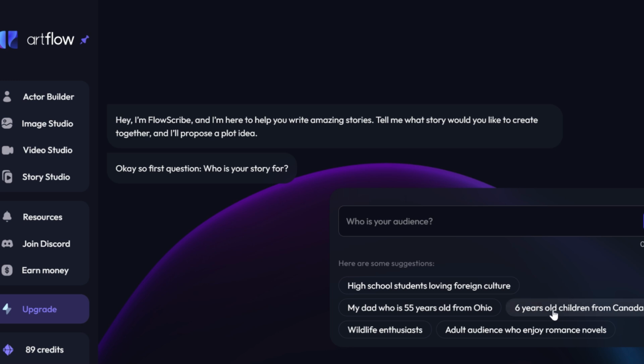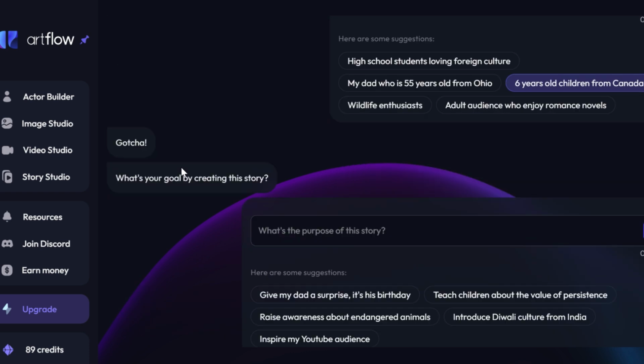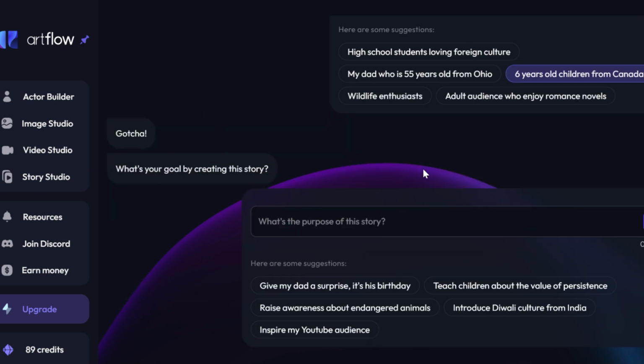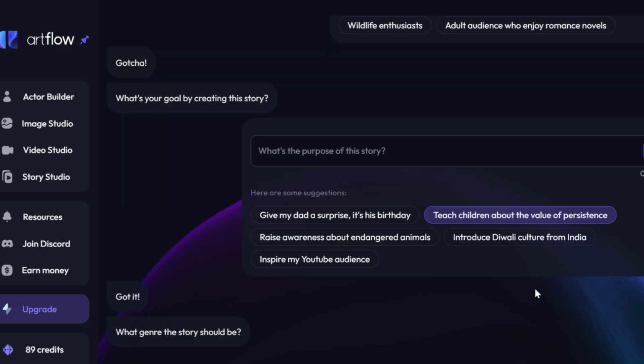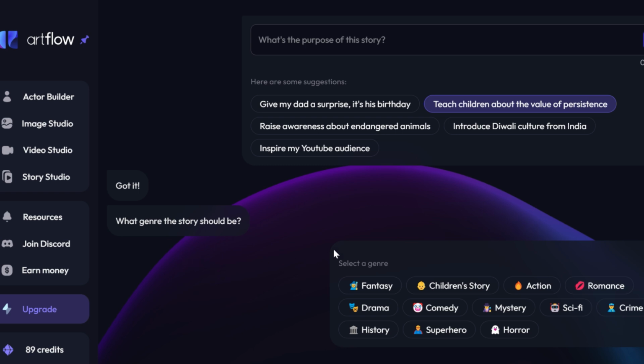For instance, you'll select your target audience, who will be watching the story. Then you'll define the purpose of the story. What is it trying to achieve? You can choose from the suggested options or write your purpose separately. Next, indicate the type of story it will be. For example, I chose a children's story.